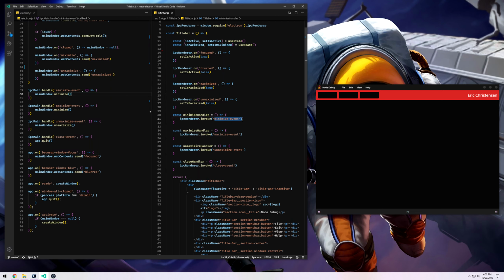This is listening. This is the handler. This is the listener. This is listening. It listens for it, and then it's going to run this function, which is main window minimize. Main window minimize is just a default Electron function that literally minimizes the window, and I'm just minimizing the main window right here. So when I click that, it invoked the minimize event.